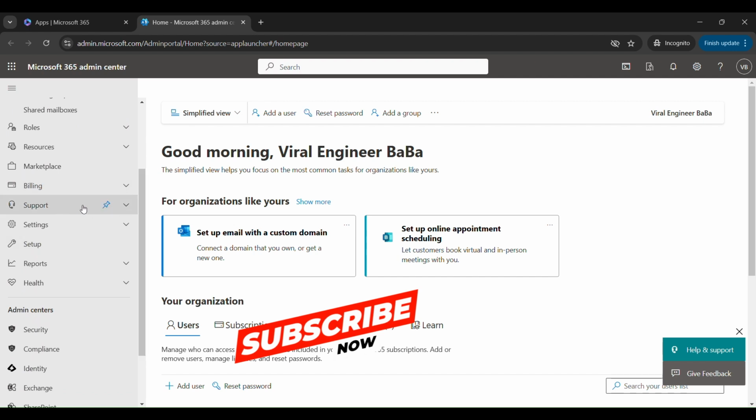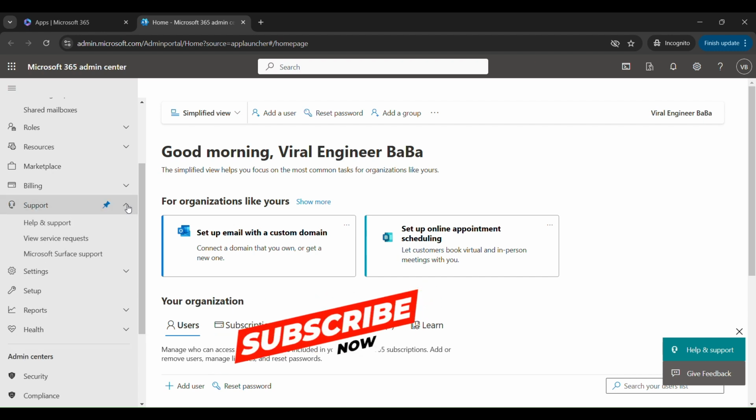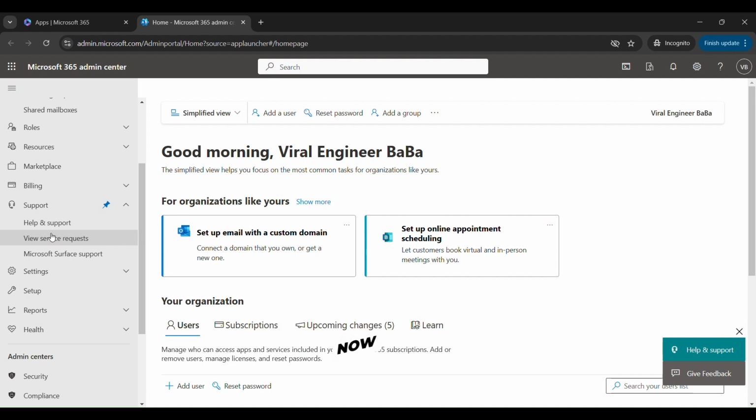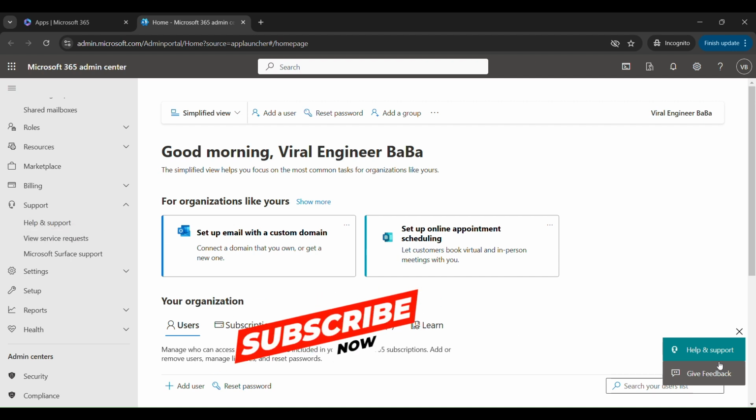So after billing, we have support. We can create support ticket with Microsoft if we have any issue with our tenant and if we need assistance. So we can create ticket from here. Help and support, view service request, Microsoft Surface support. So we simply need to click on help and support and we can also do it from here, help and support.